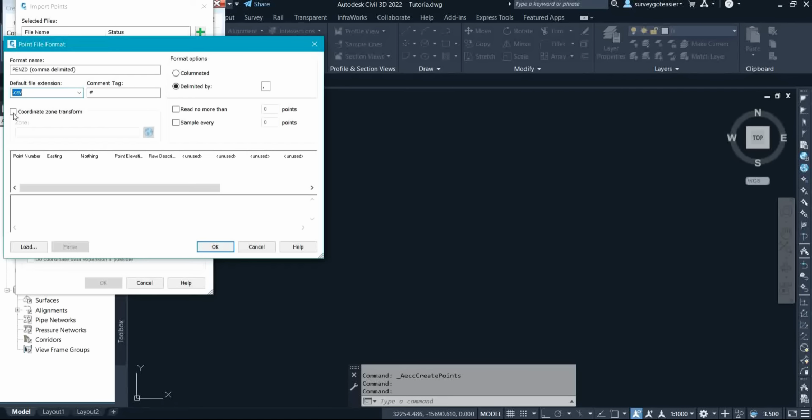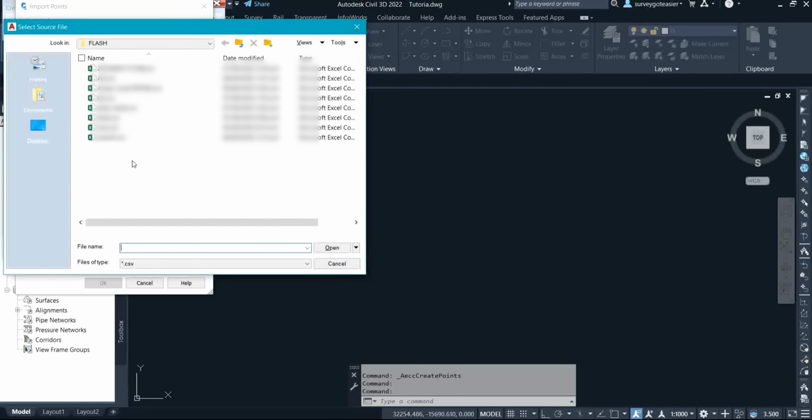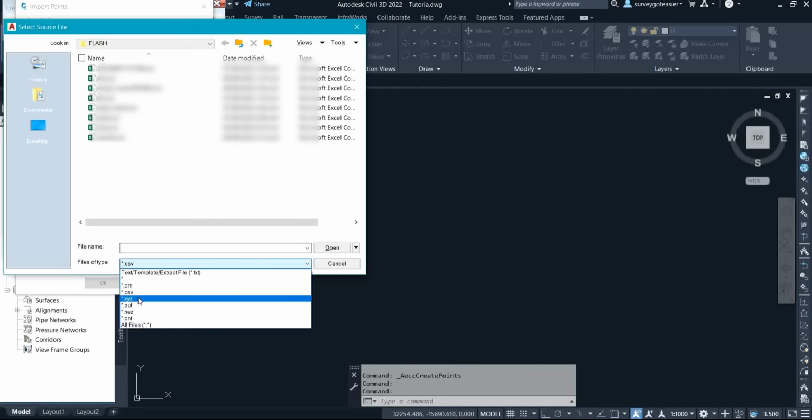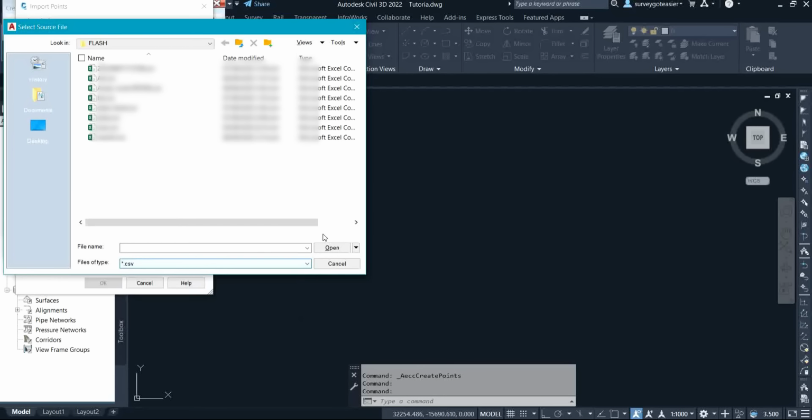And you click on coordinate zone transform. So you click on load, and then you select where you have your data. You come to this files of type. If it is CSV, you select your CSV. If it is a text file, that's TXT, you select the TXT data that you want to bring in. And after you are done selecting it, you click on open.